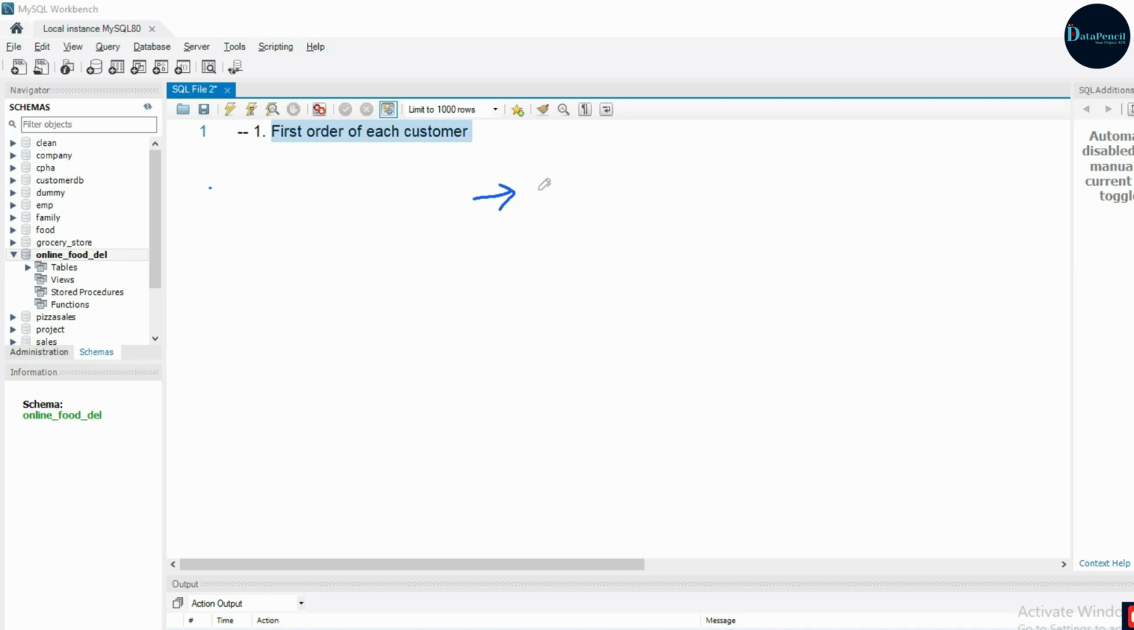So here the output table will be something like the first order for each customer, right? So we should know the customer ID, customer name, and what else should we know? We should know the order ID. It will be good if we have the restaurant detail as well, so we can get the restaurant ID also, and the order date is also necessary in this part.